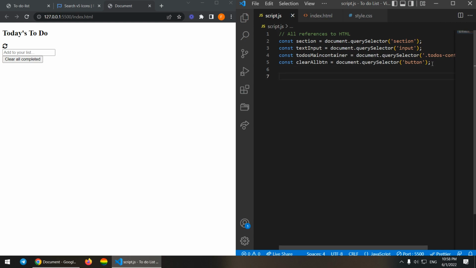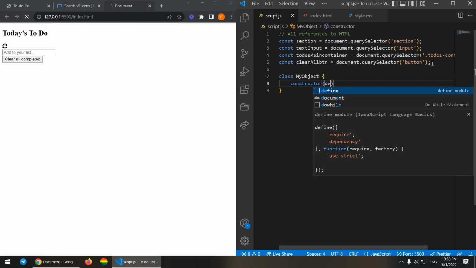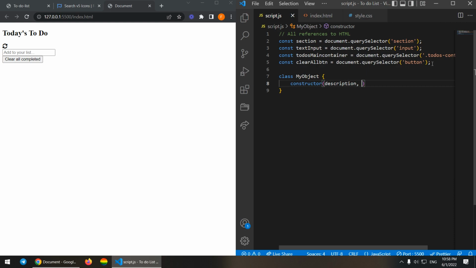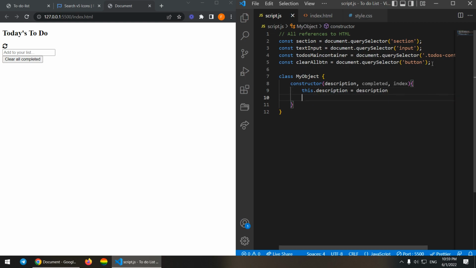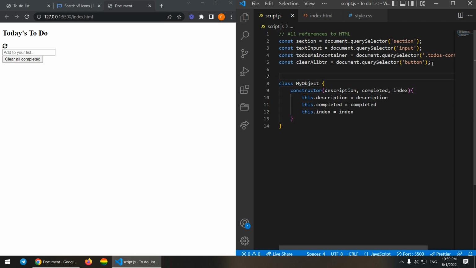So after that, the second thing we have to do is to create our class template. I'm gonna call it my object, and we are gonna initialize a constructor, and the constructor is gonna have description, which is the to-do name we are gonna write, then completed, this is gonna be boolean, true or false, and the last thing is index. So after that, we are going to initialize them. this.description is equal to description, this.completed is equal to completed, and lastly this.index is equal to index. Okay, we are done with this object as well, so we can say here template class object to make our code clean.